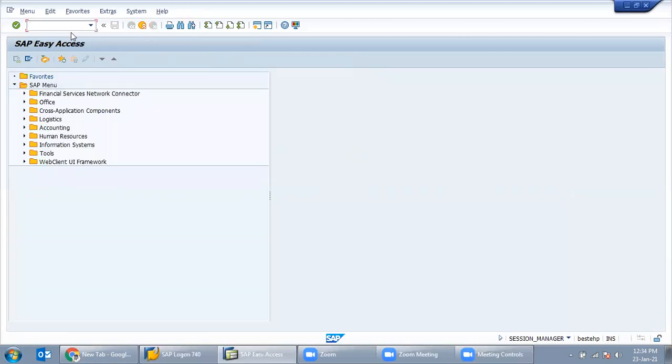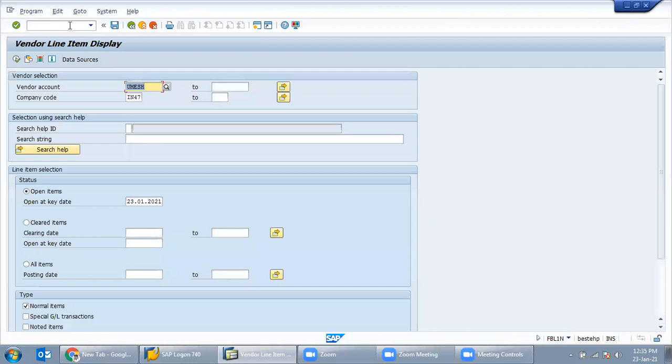Now what was the next? We need to pay the vendor for that bill. Okay, so payment can be done through F-53. Before that you must check the ledger of the vendor in FBL1N. From this T-code we can see what the liabilities of this vendor are. Just give the vendor number and the company code. Click on all items, select normal items, special items and noted items, all of this, and just execute.